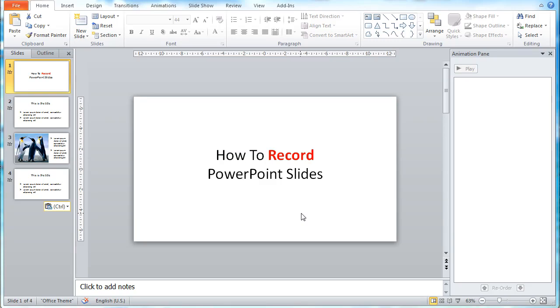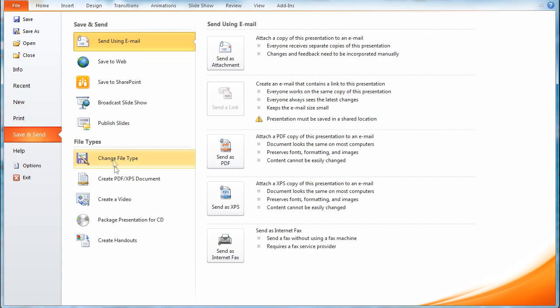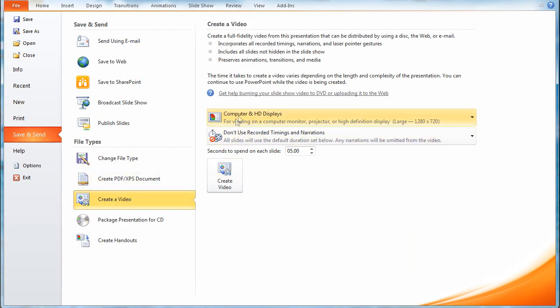In this module, I'll be showing you how to record your PowerPoint slides into a video format. Once you've prepared all your slides, what you need to do is click on the File tab and choose Save and Send. From there, look for the Create a Video option.